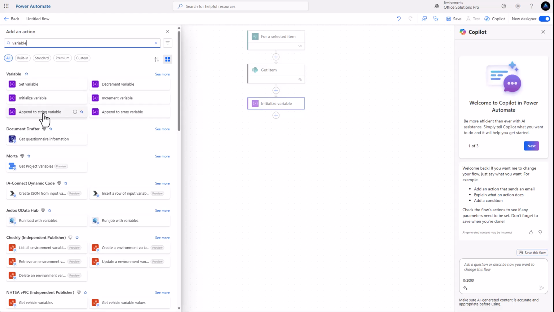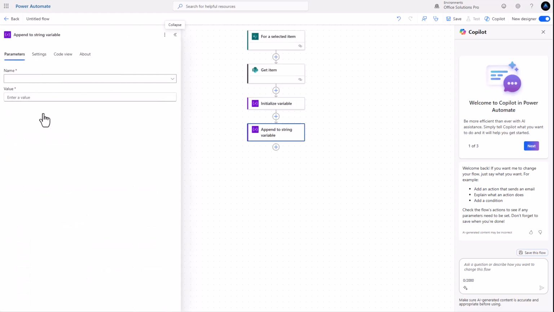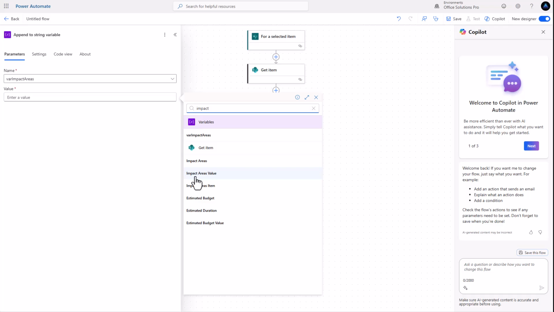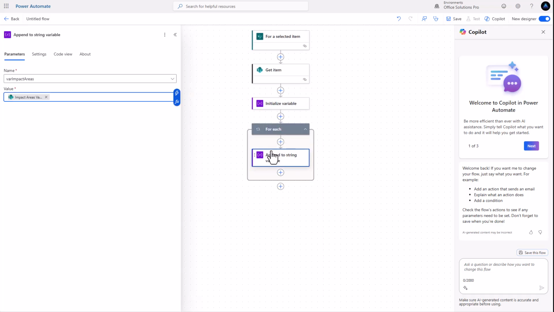Now we want to append to a string variable. And go ahead and select this. Now our dynamic content is going to be our impact area. So let's go ahead and search for our impact area value here. And you'll notice that it's got a for each. And essentially what we're doing is for each of the selected items, it's going to go through and append that variable in here. Now we want to have a comma and a space to delineate between these.